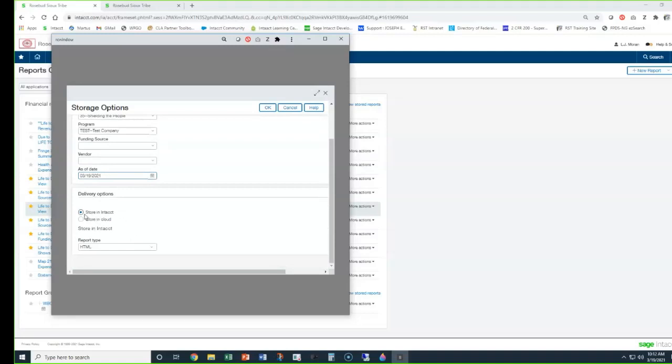The other option we want is, now we have to tell it, where do we want this report delivered to? Are we going to deliver it to Intacct, to the cloud? Right now we don't have anything set up for a cloud option, so we're always going to pick Store in Intacct.